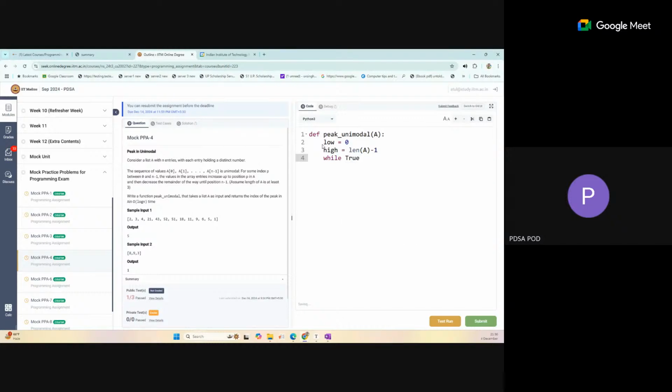We will run this loop, and at any point we find, because definitely in this type of list one peak element will be there, we will return our output once we find it. That will directly break this loop. So while this is true, we will check our mid element. So mid equal to low plus high divided by 2. We use integer division because that will not return a float value.